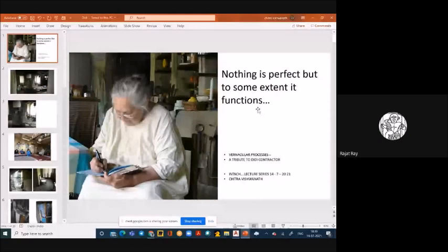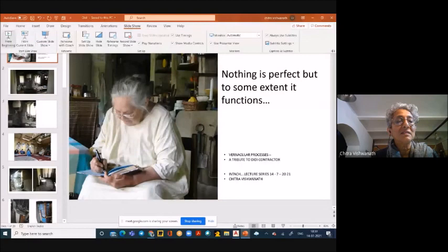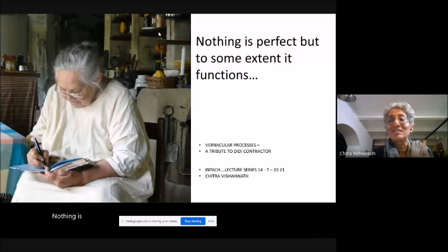And I would like to go beyond talking, and bring in some impressions of architecture, some pictures of what I have enjoyed immensely. Much of it shows her love of details. So I picked up the last sentence in that movie which Katie shared, which is, nothing is perfect, but to some extent it functions. And I don't think it was to some extent, it should be to great extent it functioned with Didi's works.